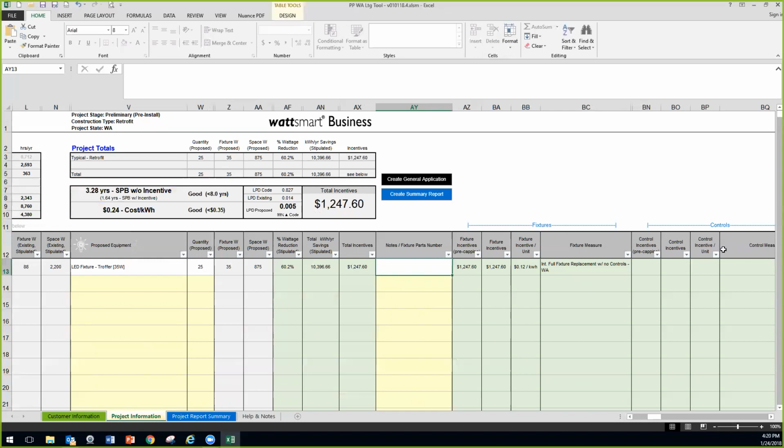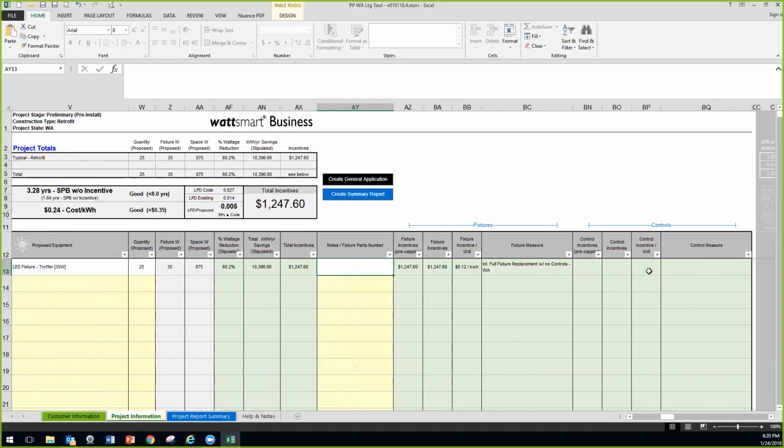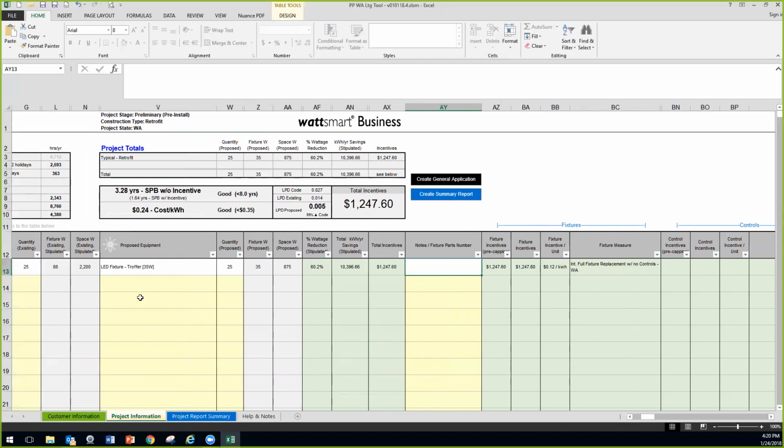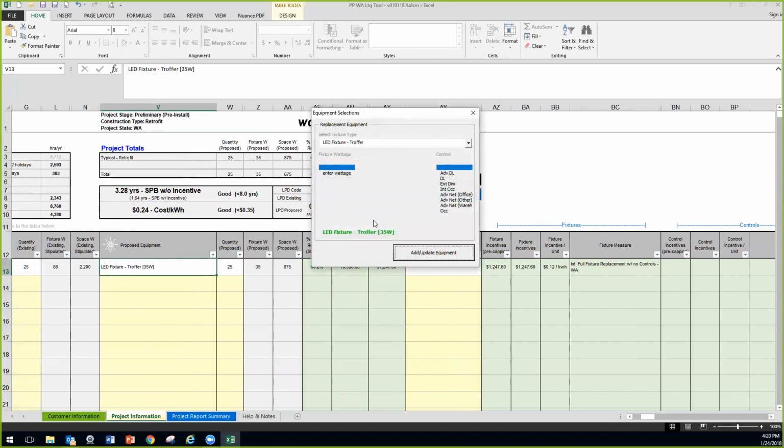So if you'll notice, we've got columns over here for controls. These are our incentives for adding occupancy sensors, daylight harvesting, advanced controls. So it shows them over here, but they're blank. Well, they're blank partially for a couple reasons. We have no controls assigned here. So let's assign some controls. Well, I have to select the field I'm working on. That's the field I'm working on. Now I can go there.